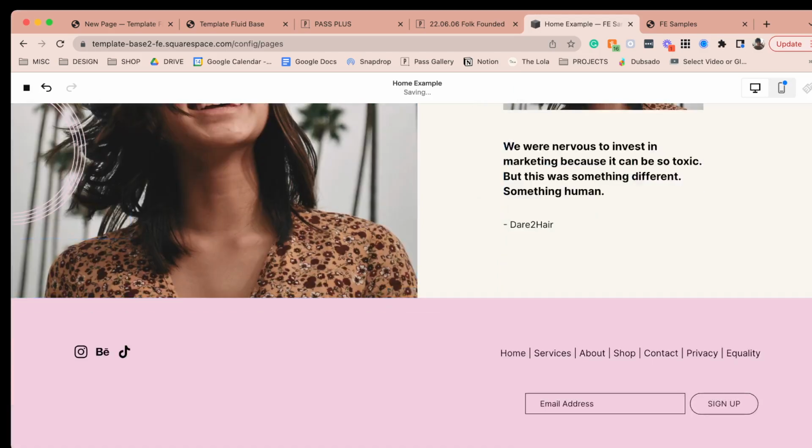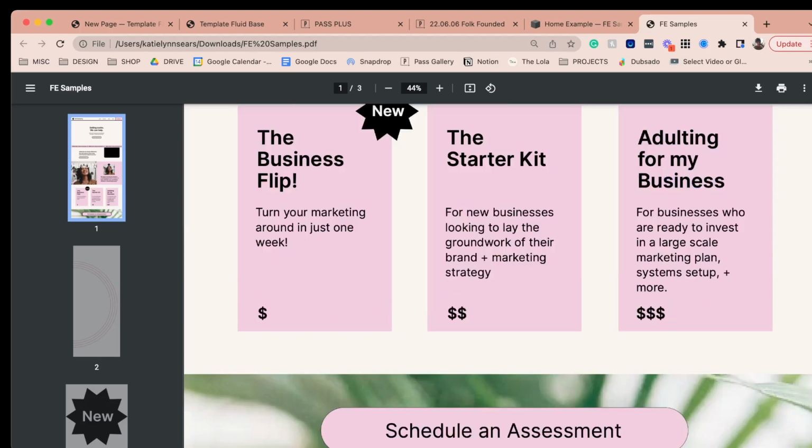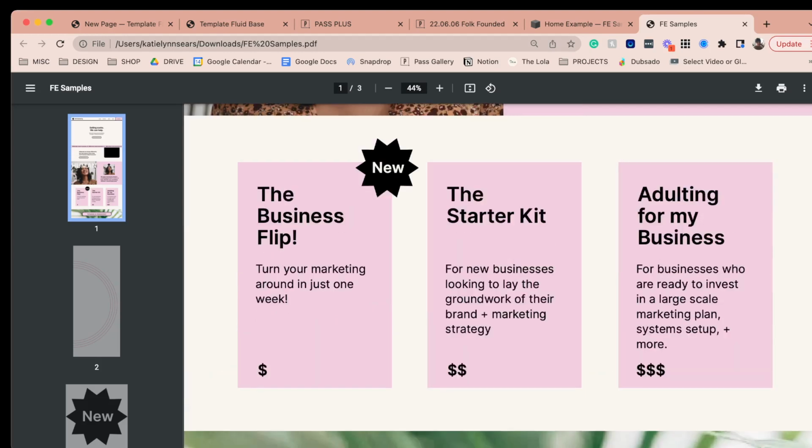The last section I want to create is this evenly spaced 3 services section. So normally if I was doing 3 evenly spaced items, I would use a list section, but because I want to overlap this, I'm just going to use the Fluid Engine section.